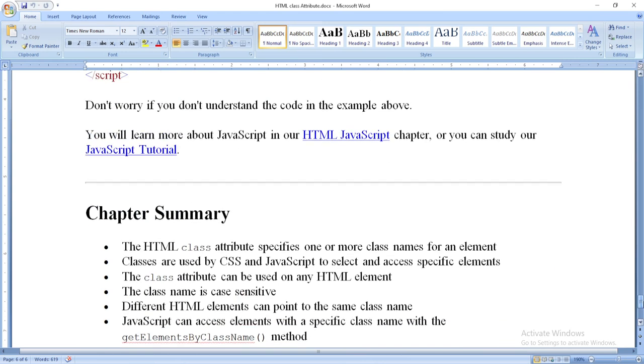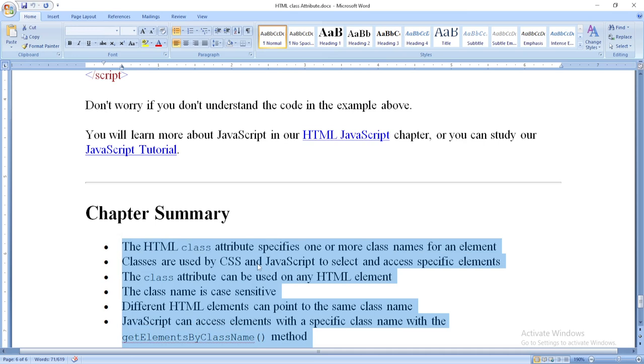And let me show you our chapter summary so far. We have discussed the HTML class attribute, which specifies one or more class names for an element. Classes are used by CSS and JavaScript to select and access specific elements. The class attribute can be used on any HTML element. The class name is case sensitive. Different HTML elements can point to the same class name. JavaScript can access elements with a specific class name with the getElementsByClassName method. That's all. We have done all this.